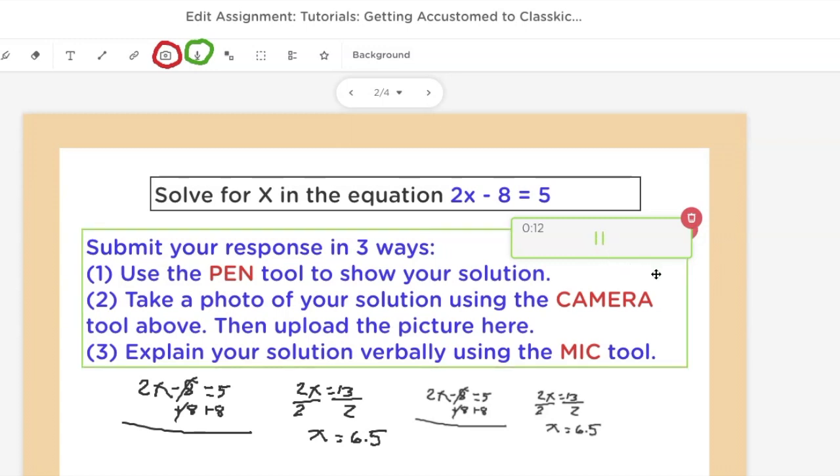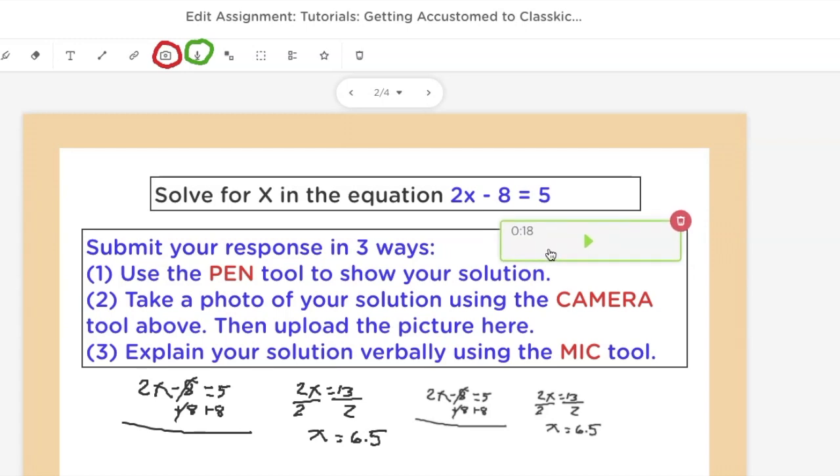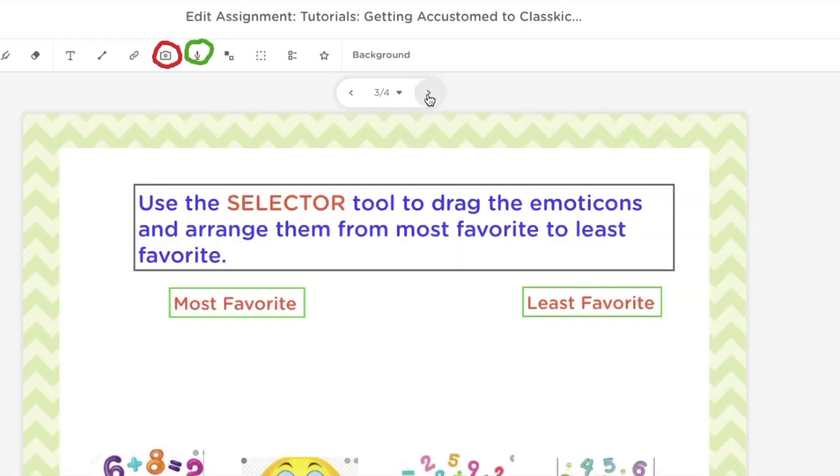And the recording is an authentic solution. I would know, or the teacher would know, that you are really the one solving the problem, and it would also tell me or the teacher your level of understanding or your misconceptions in solving a particular problem. Okay. Now let's move on to the next slide.